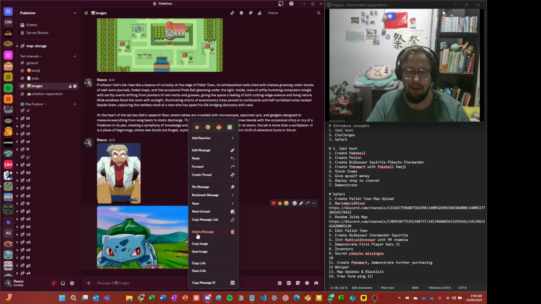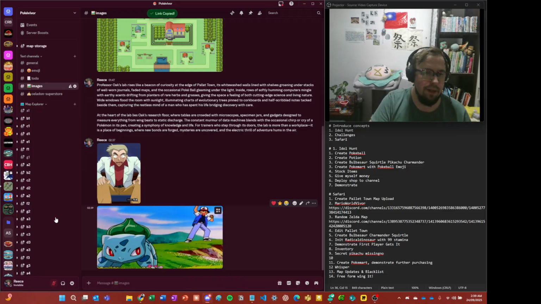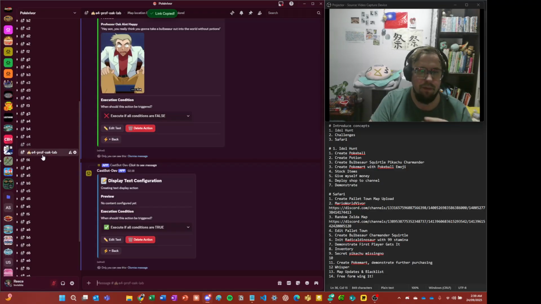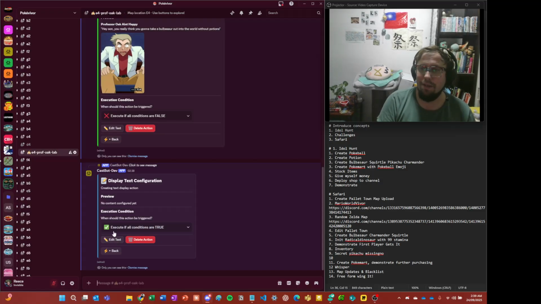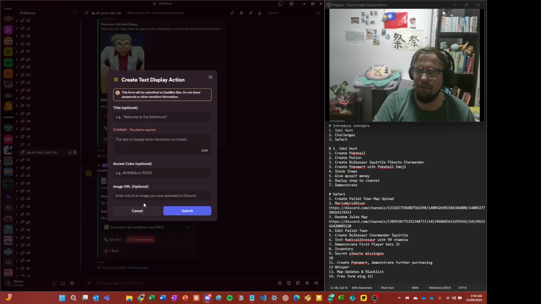Just because it'll take forever. But copy link. Go back to Oak's lab. And this is a display text. If you know Discord, this is kind of like, what do they call them? In CastBot they call them embeds. But this is like a fancier version of an embed. This is like Discord's newer version of embeds.